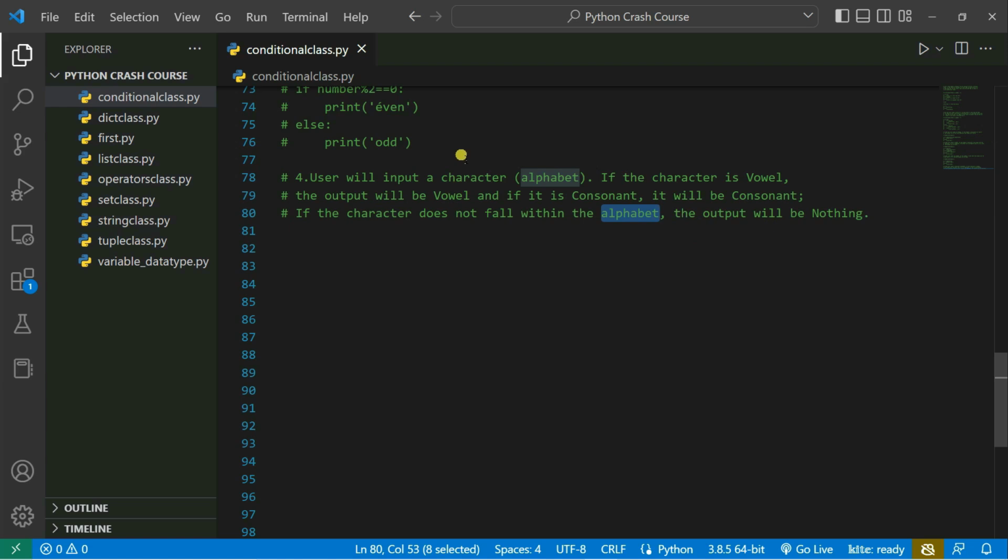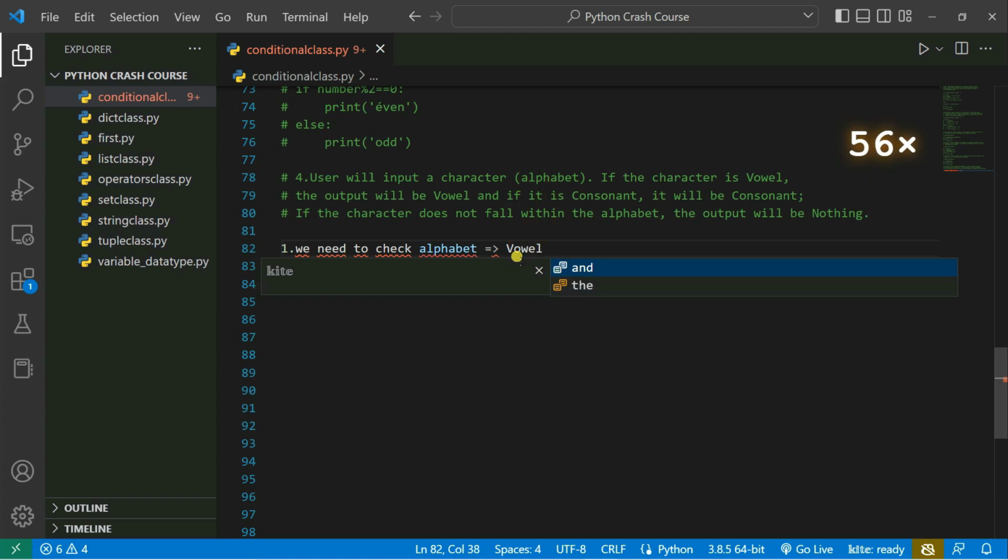So we have two conditions. The first condition is we need to check first, is it an alphabet or not? Check alphabet. Again, if it is an alphabet, then we need to check whether it is a vowel or consonant. So this is obviously one nested if else. Okay, so let's see.